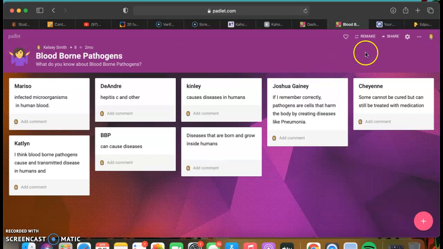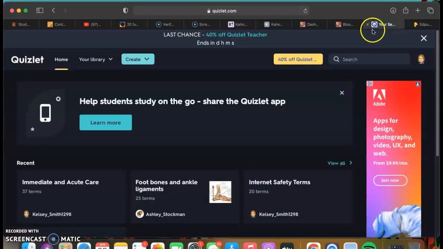We'll usually do a Padlet just so that they can get those juices flowing. The next one we use quite a bit is Quizlet. Quizlet is an outstanding study tool. I personally used it in college. Pretty much it is an online database of flashcards where you can create your own, or you can search from any other flashcards within the Quizlet site.